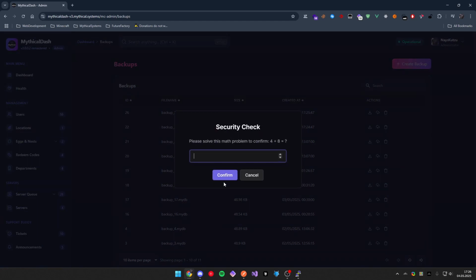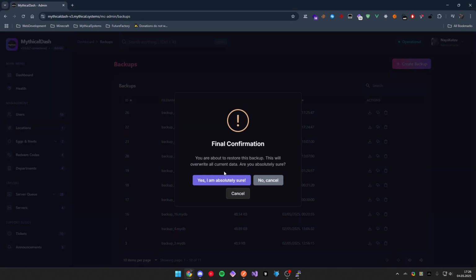And you can click on restore. It will ask you a math question, just to be sure that you're sure about this, and then you can click confirm. And this is the final confirmation. After you click this, you have to be careful, because everything is going to be gone. It's going to wipe everything, and it's going to rebuild the database from the last snapshot you have.